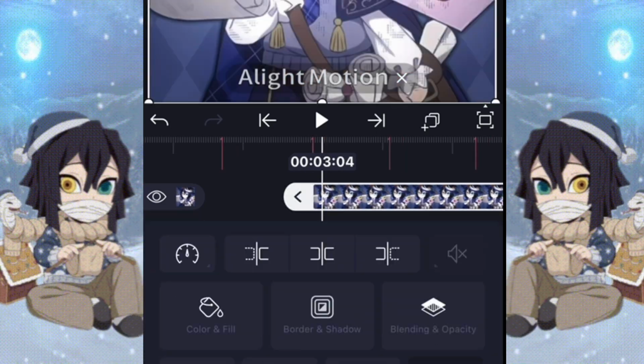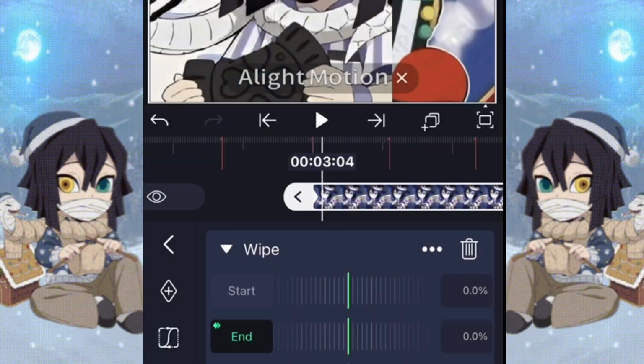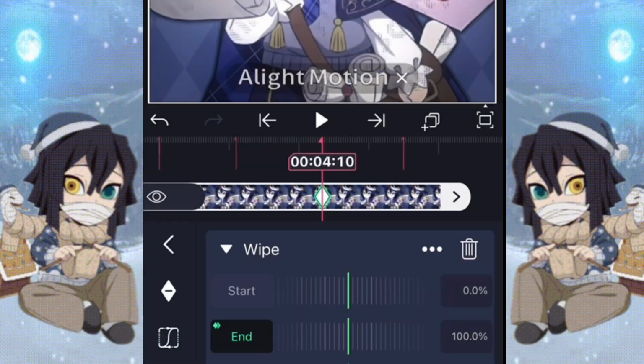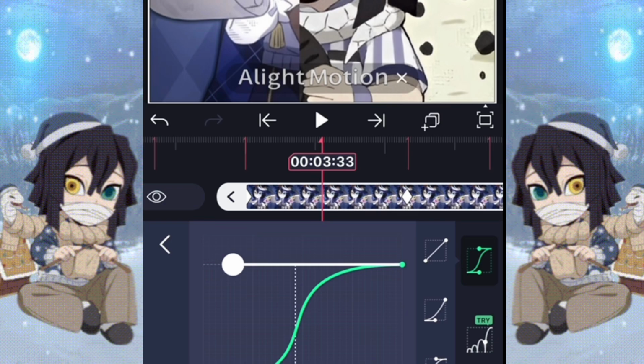The third clip as well. Click white, and then make 0 on the second beat, then 100 on the fourth beat, and then on the third beat, make the graph, make sure it's perfectly aligned with the beat.